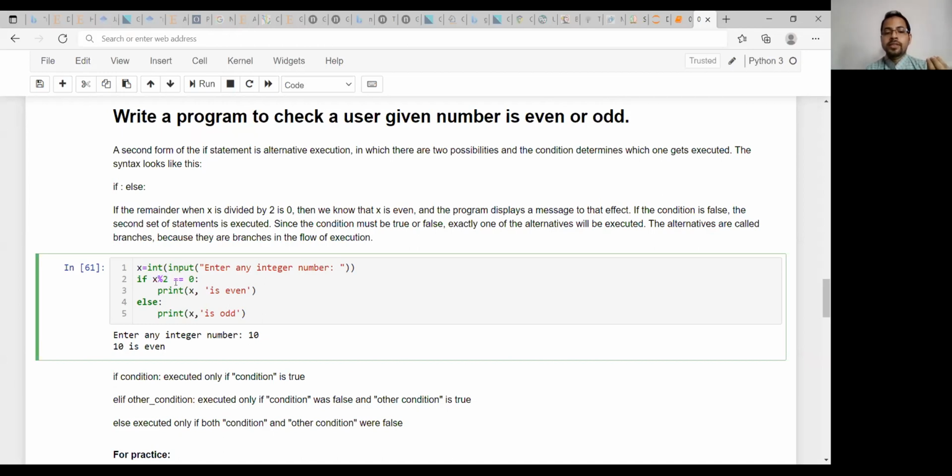Okay, so what is the logic? How can you identify an even number? If you are dividing that number by 2 and you are not getting any remainder part, that means it is even, right? Yes, sir. So this modulo operator will give you the remainder part only.